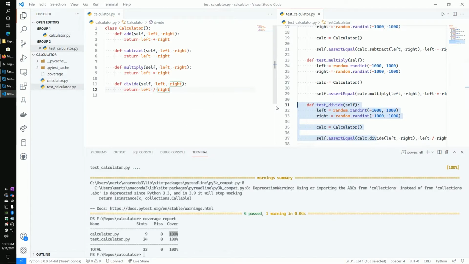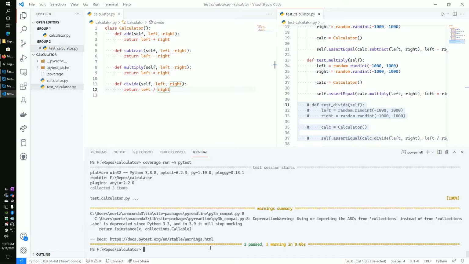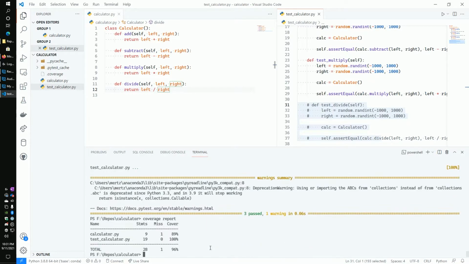So let's do something interesting. Let's comment out the divide code and rerun this. So again, coverage run -m pytest. We get all 3 tests passing, so to us, we don't see anything wrong with our testing. But now we can see that only 89% of our code has been executed. So we're missing 11% of that.